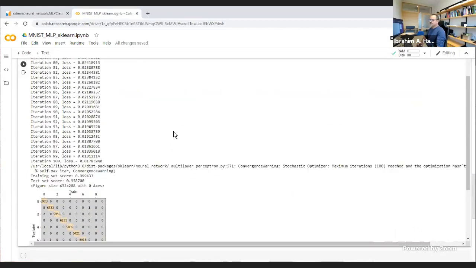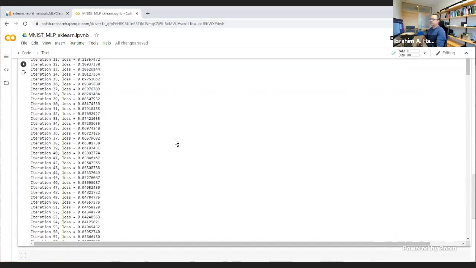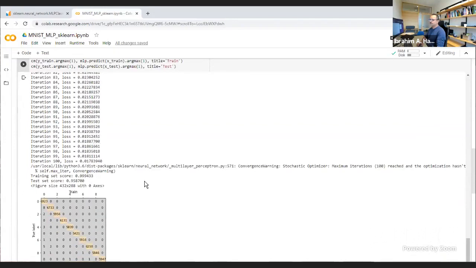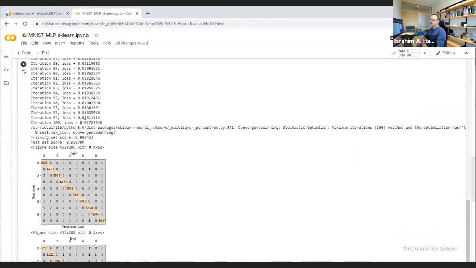So this is the accuracy when I used one hidden layer. Can you try to plot the loss function, please? So now the accuracy, do you see? The accuracy on the training set is 99.9%, and for the test it's 95.8%.